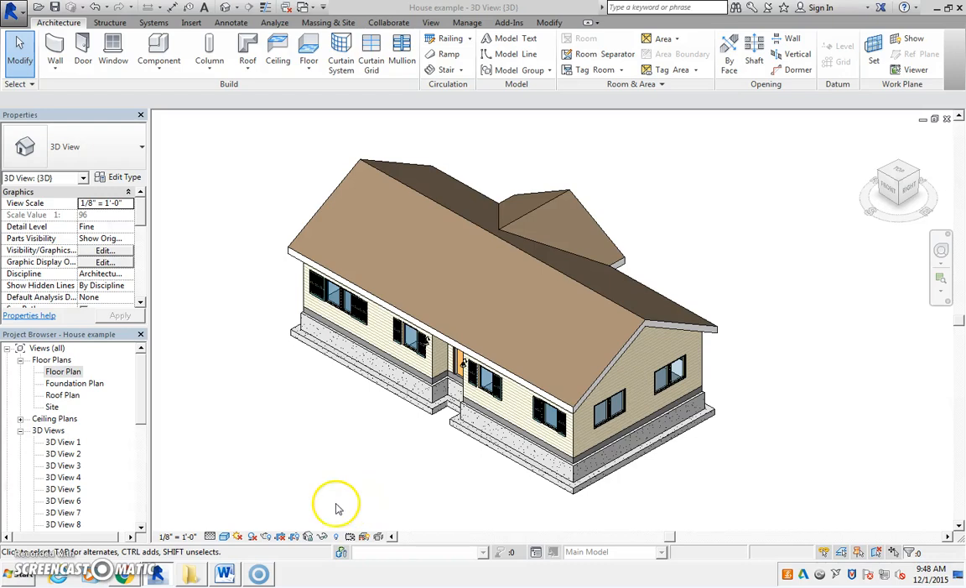Okay, in this lesson, I'm going to show you how to get your progress check print title block ready to turn in. Refer to your rubric to see what you're being graded on.